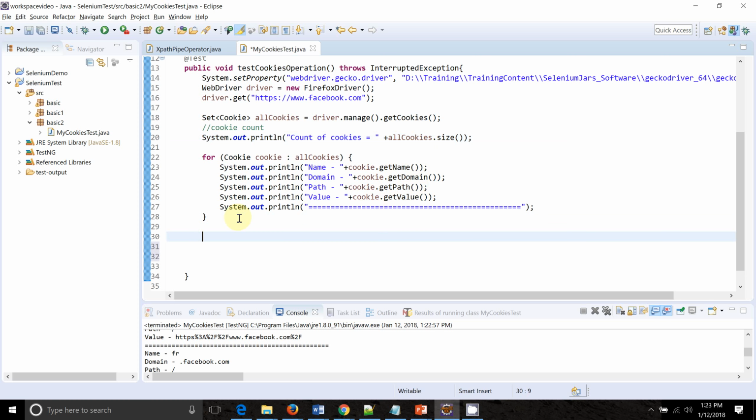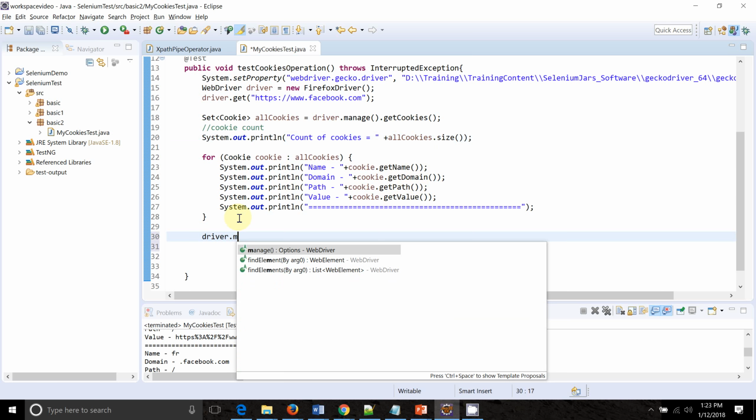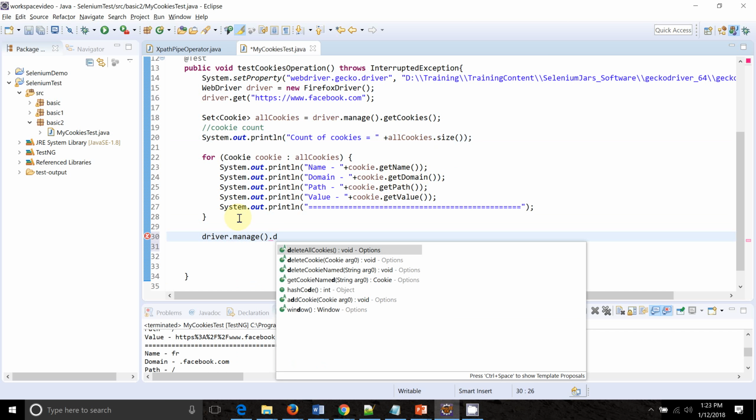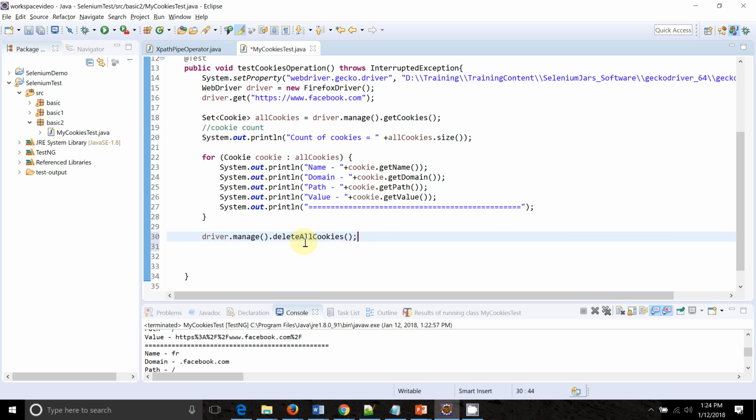Consider you want to delete your cookies as well. What are the different options that we have? driver.manage(). you can see deleteCookie, deleteCookie. You can provide the argument, the cookie name. You can try these different operations because you already got the name or value of that particular cookie. So you can provide all this information. I will just use deleteAllCookies.